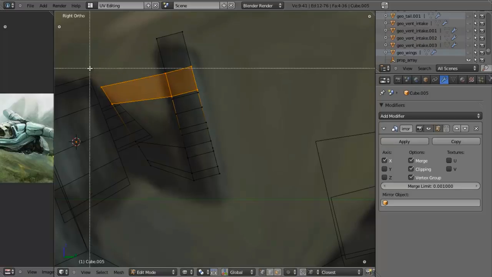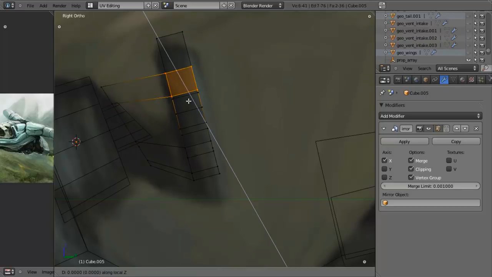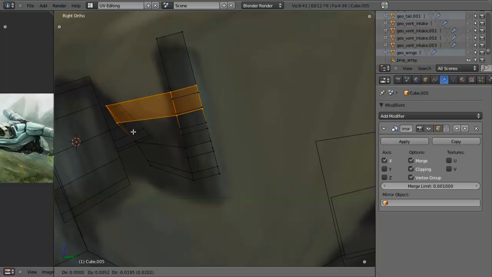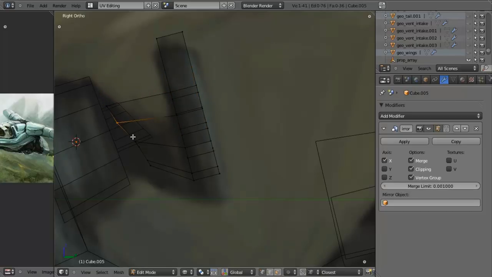Actually, I guess that doesn't really work. But I could do it with these ones. G, double tap Z. No. Still, my locals don't work, but that's okay. I can just move this down manually to about right there.